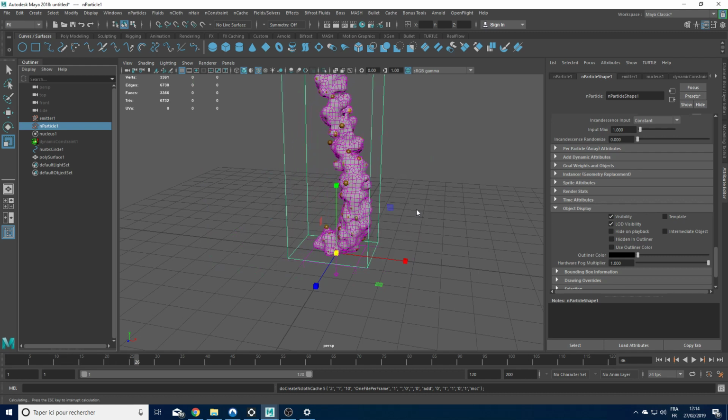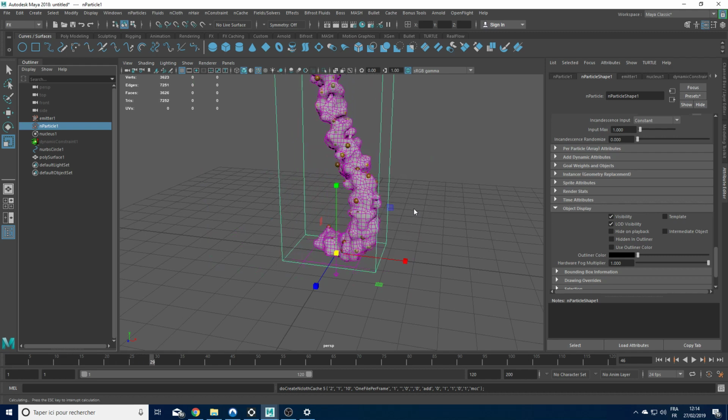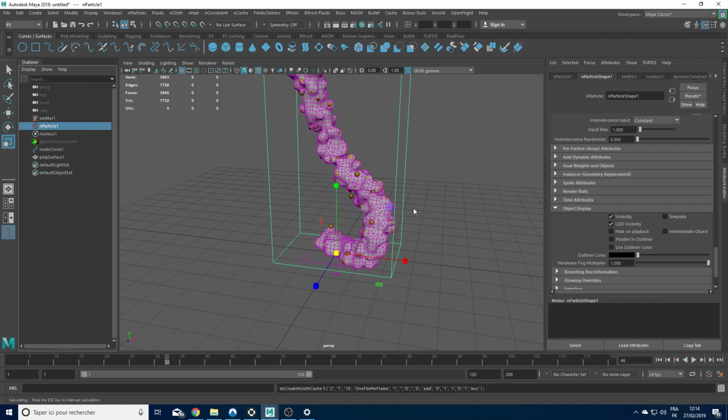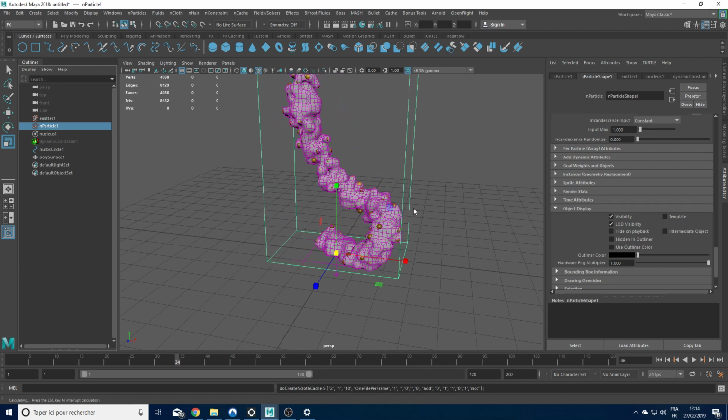It's meshing and it's caching very well. Great. I'm gonna pause there.